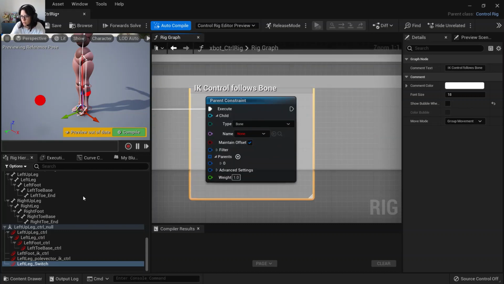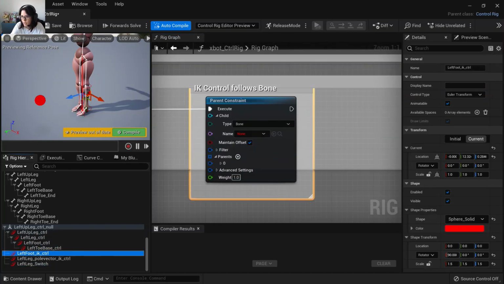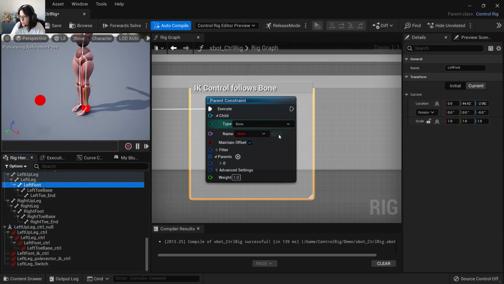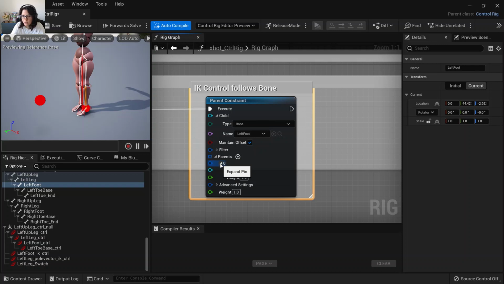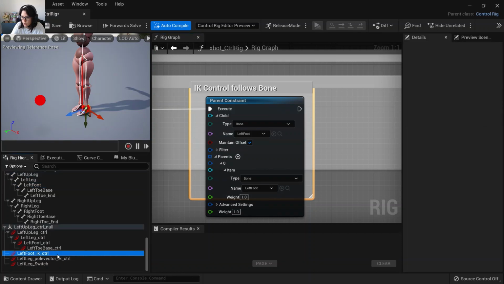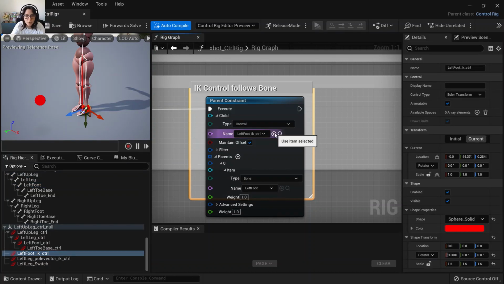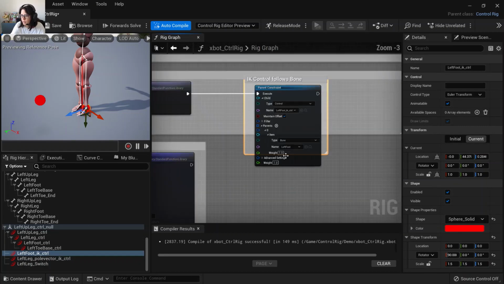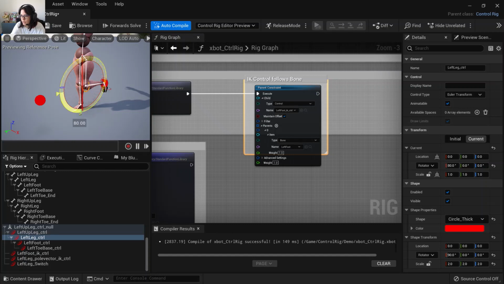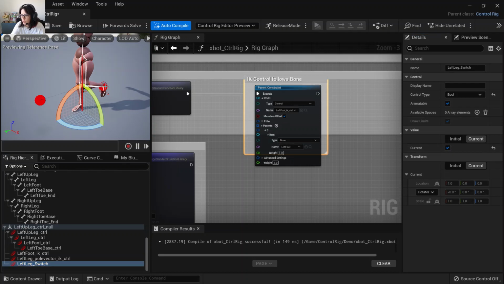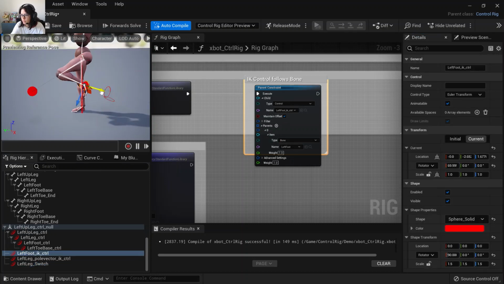So then which bone does the IK control need to follow? It's this ankle one here, which is left foot. So the parent is the left foot, and the child is the IK control. That means that when I'm in FK mode, hopefully, yeah, the IK follows it. And then if I switch, it means the IK is already in the correct position.